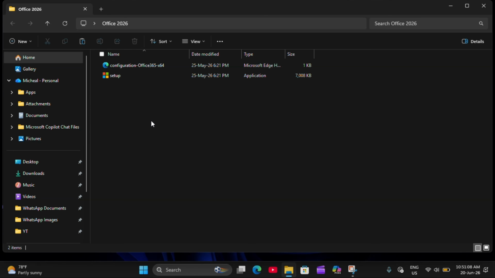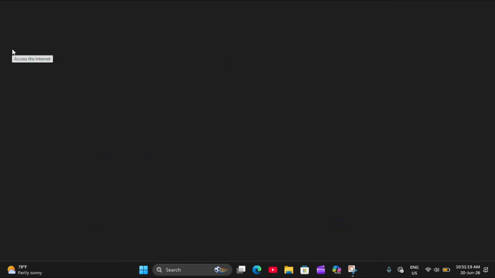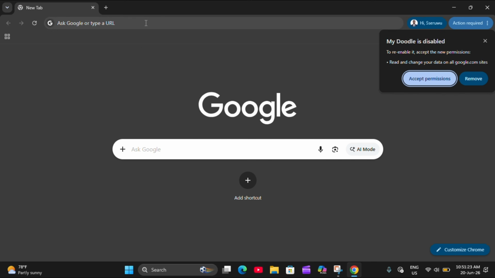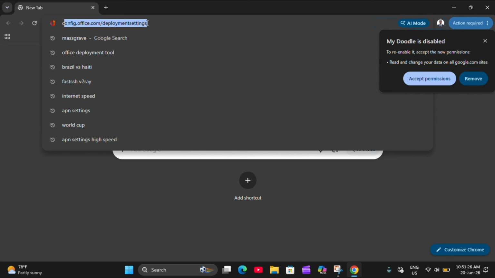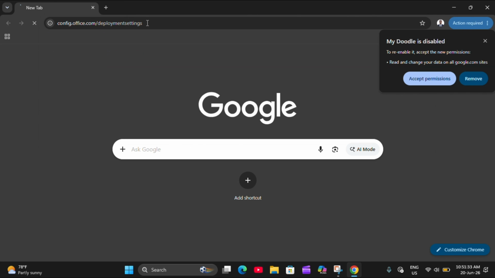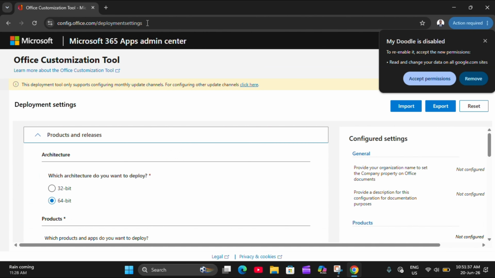Now we're going on to our next step. You're going to first close this and then go back to your Google Chrome. Once you open Google Chrome again, you're going to go right here to the top, and then put in config.office.com. Then visit that site so that you can customize. Some people call it the customization tool.